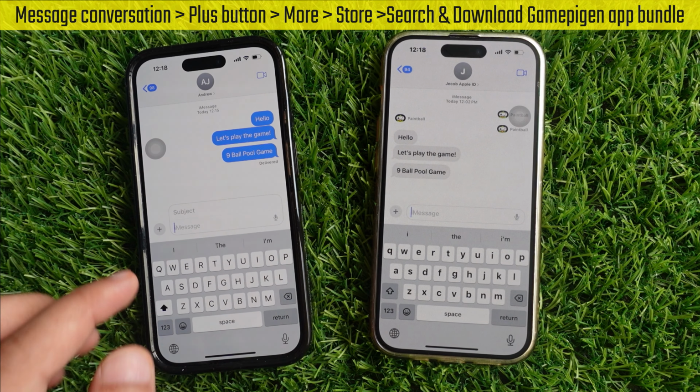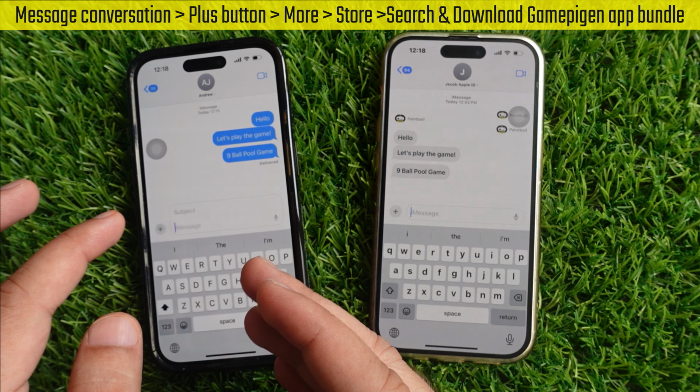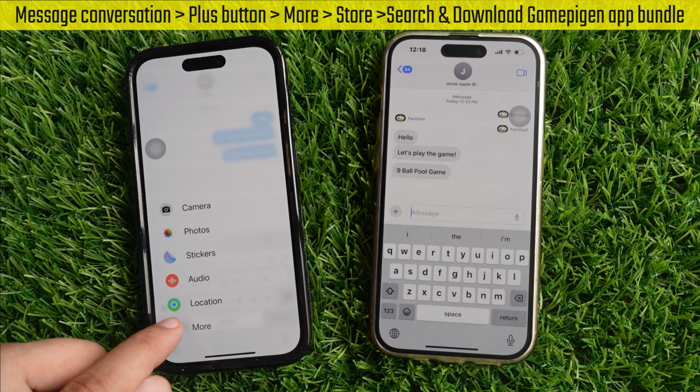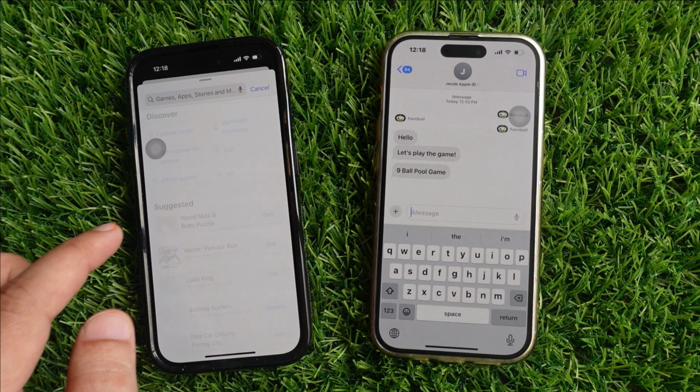First, download the Gamepigeon app from the App Store. To download, tap the plus button next to the message box, swipe down, and tap on Store. Search and download the Gamepigeon app bundle.